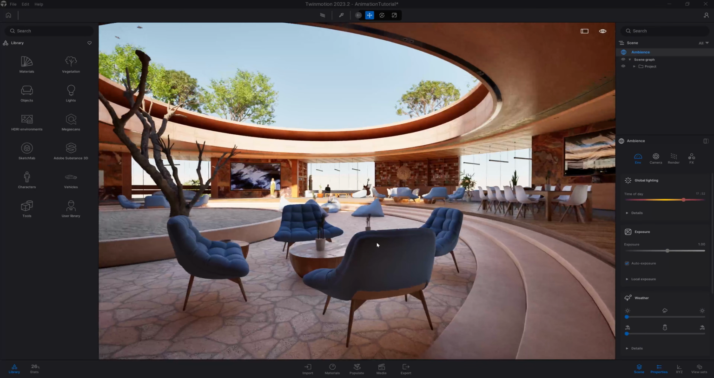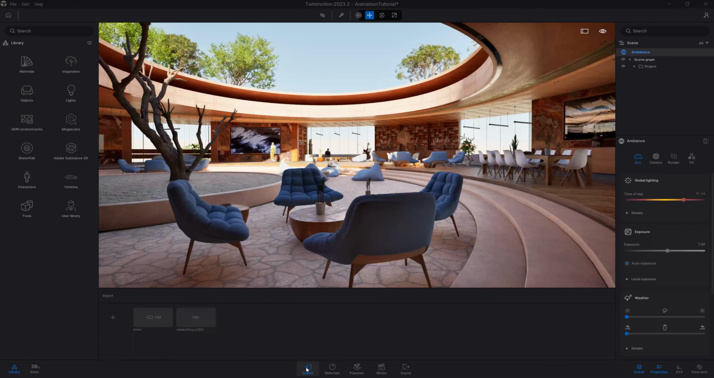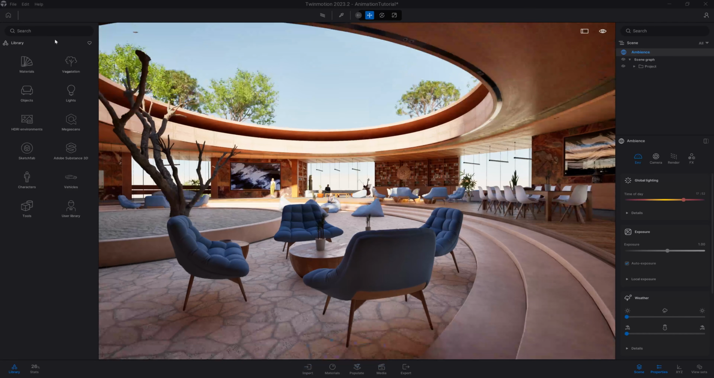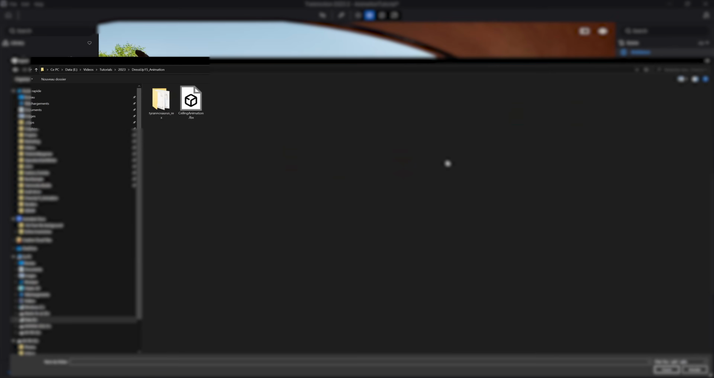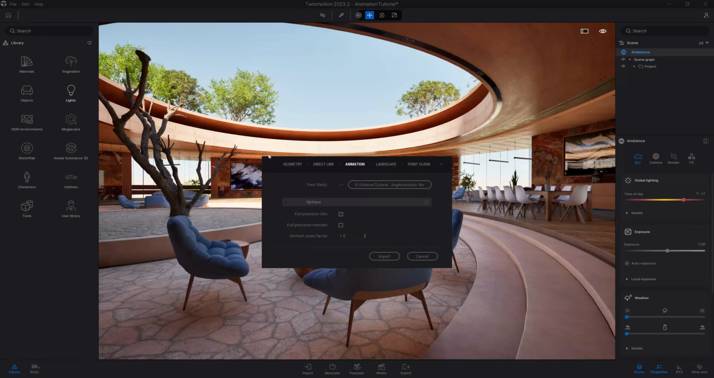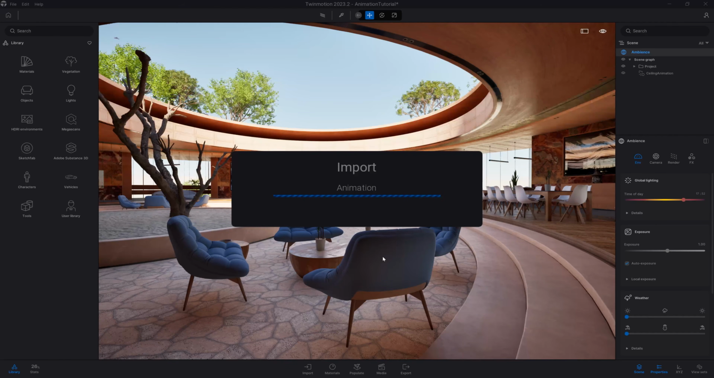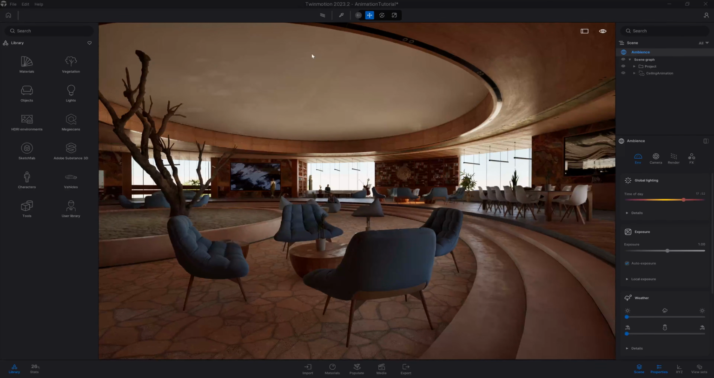To import my animation, I can click on Import here to open the import dock. I can also click on File, Import. Here I will head over to the third tab, the Animation tab, and load my file. There are a couple of options. I'm going to leave everything by default and click on Import. My file has been imported.